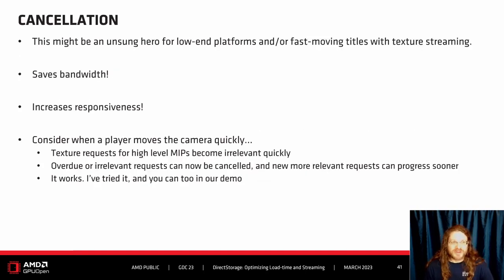DirectStorage also provides for cancellation, and this might be an unsung hero for low-end platforms and fast-moving titles with texture streaming. It saves quite a bit of bandwidth and it improves responsiveness. It's important for titles where lots of data may become irrelevant very quickly. If the camera moves from one position to another very quickly, then the textures related to the old position will become out of date, even if the requests are still in flight.